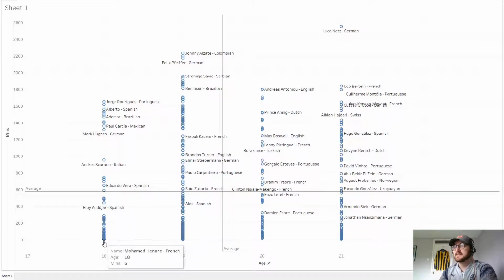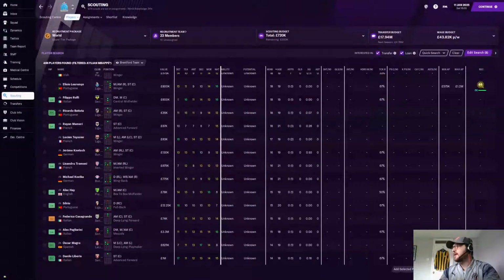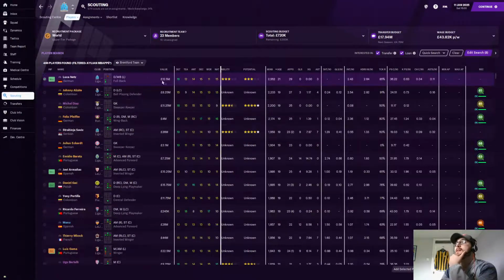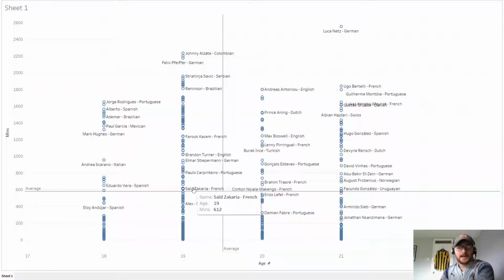I mean, as I say, there's Mohamed Hanani, who's played 6 minutes, but that's not to say he's a bad player. That's just to say he's not played enough yet. So you can see from the table, as shown on this here, Luka Netz, our starting left back, who we got on a free transfer 2 seasons ago now, is the number one. He has played 2,552 minutes, and he is age 23, I believe. Oh, he's 21 actually. Our Luka. So yeah, Luka Netz, 21 years of age, 2,552 minutes.